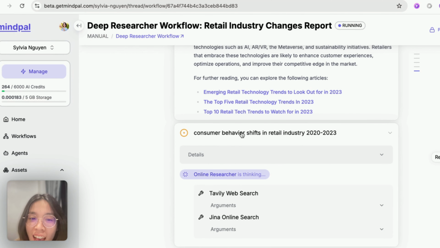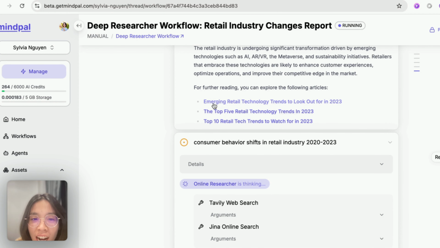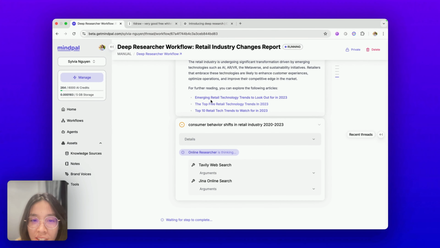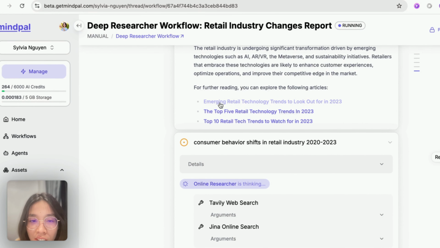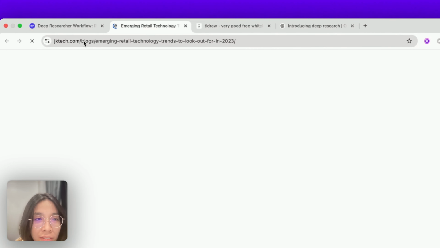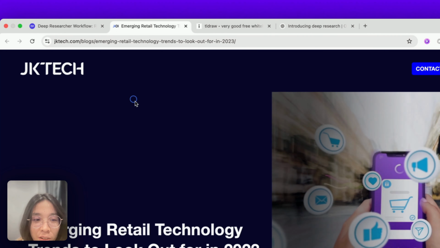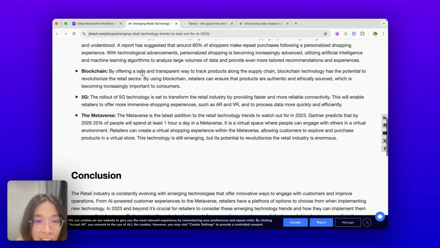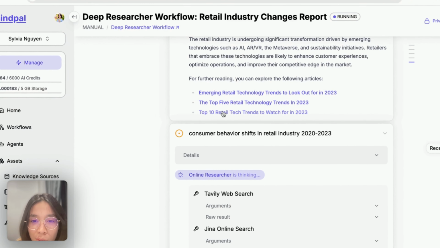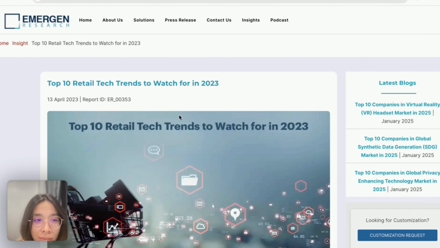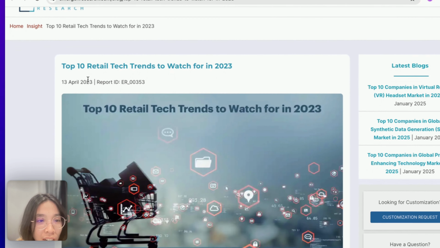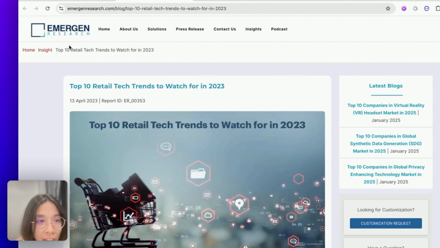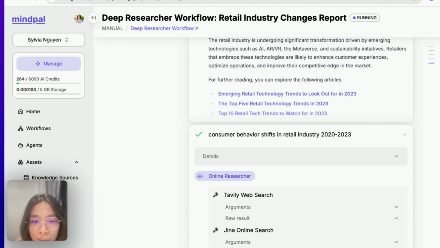Actually, I just realized that while we are waiting for the AI agent, we should go and check some of the sources here to make sure it's citing real sources. Let me click onto this article to see if it's real. Oh yeah, it's actually a real article as you can see here from JK Tech. And similarly, let me try this. Yeah, it's true. This is also a real article from Emergent Research.